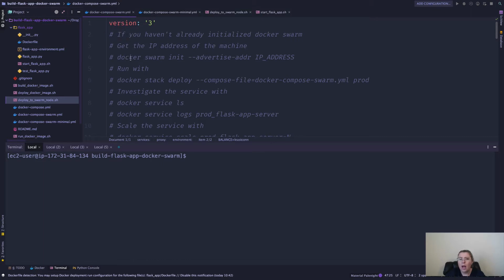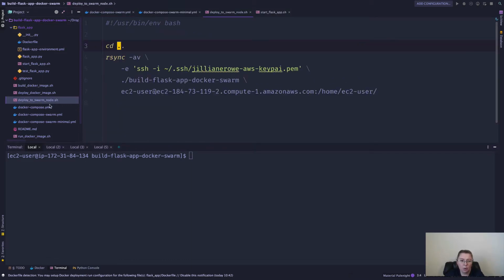configuration file right now. I did forget to mention, if you're working on these files from your local machine, you will have to SCP or rsync them over to your manager node if they're not there already. If you're already working from your manager node, that's fine too. I tend to just have a script that says deploy to swarm node, which is like cd .., and then I'll just rsync the files over. If I have an SSH key, that's where that goes. And then this is the name of my project directory, and then I just say, okay, just rsync it on over. So that is how I got things over to my manager node.